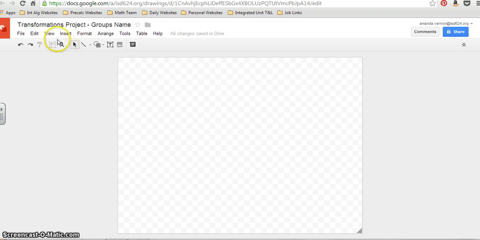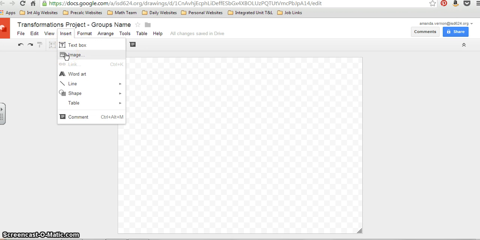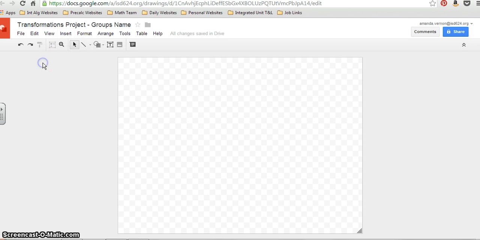Now that I've shared my drawing, the next thing I'll need to do is decide whether or not I'm going to recreate an image that has already been created or if I'm going to make up my own image. To do this, I would select Insert, and I can select an image that we've already found. That's one option. Another option would be to create your own image.